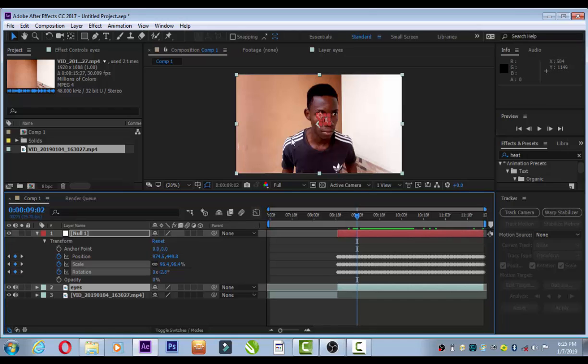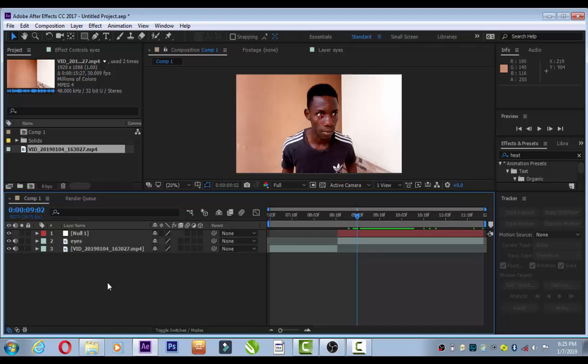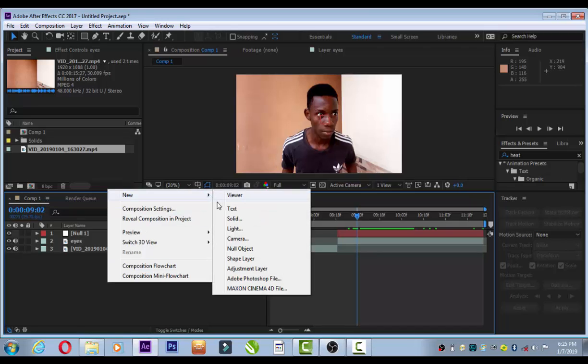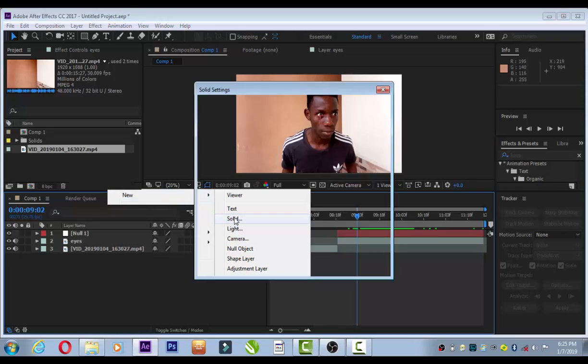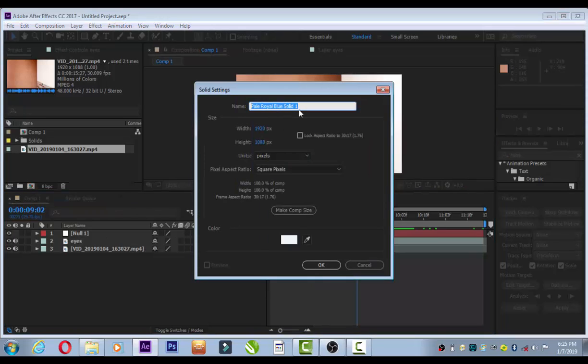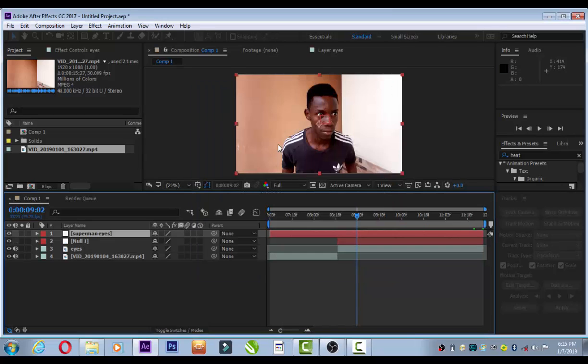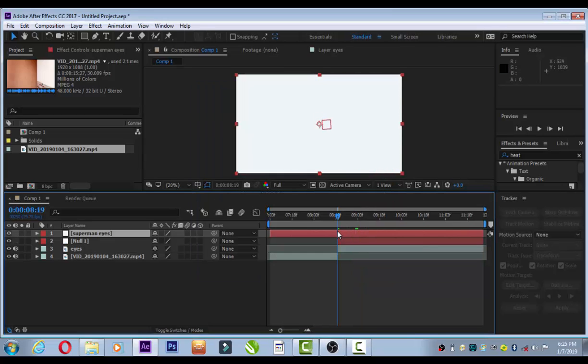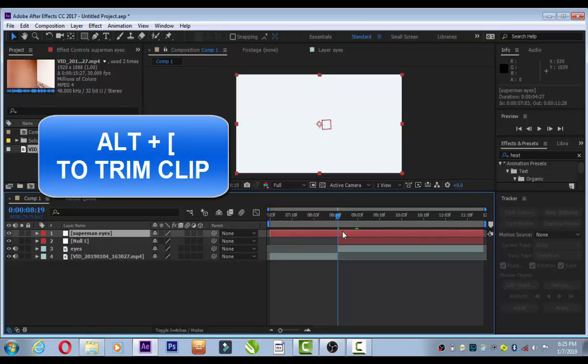Okay, step 2 is that we need to create the stuff around this eye, like the red stuff you see around this eye. So come over here again, right click on new, and then click on solid. This time we have to change the name to Superman eyes. And okay, this should be white. I think white is good enough. And then also trim this here. A short way of trimming this is by pressing Alt and open bracket. You can see it's just trimmed straight.